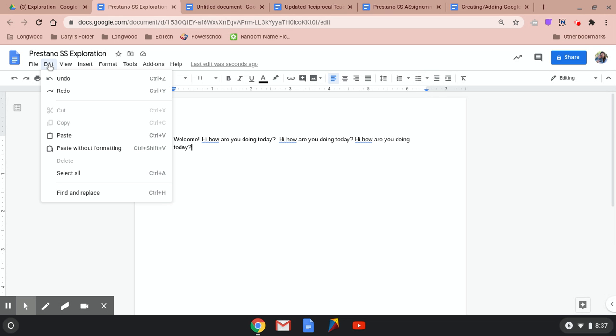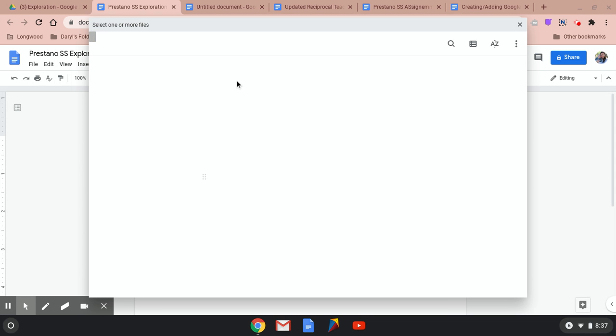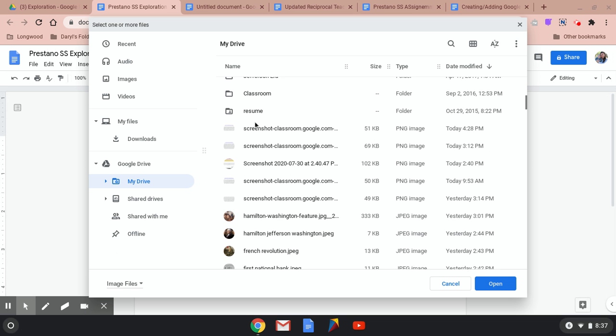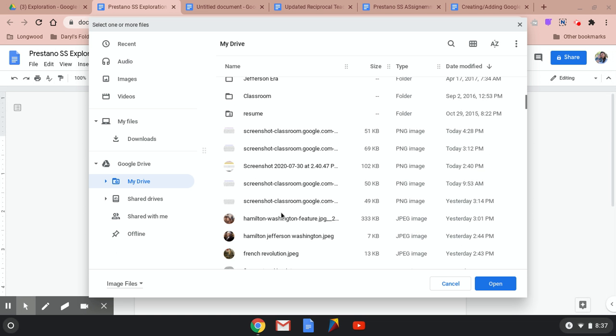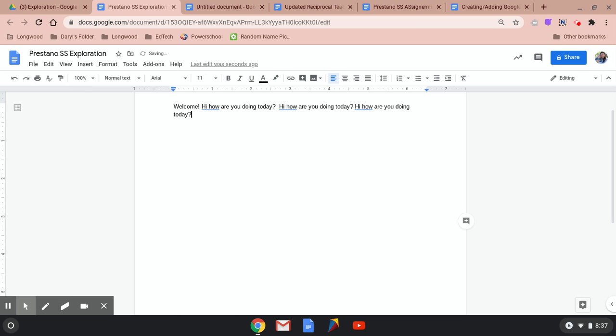Some other options we have: you can insert a picture or an image, we call it. You go to insert, image, and then you have a couple of options. You can upload from your computer. If you have an image on your computer that you want to upload, you would click that. It's going to open up your files, and then you would select the picture that you want to insert. Click it and then click open. And there's my picture.